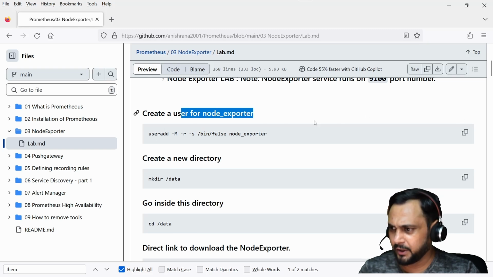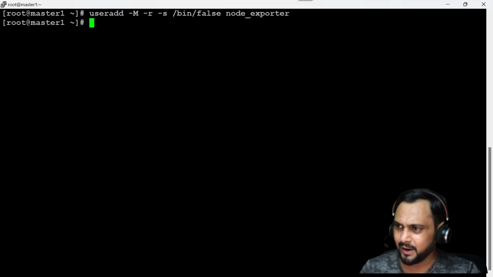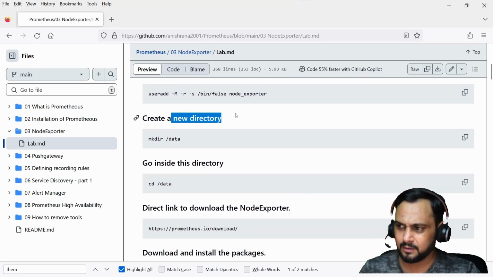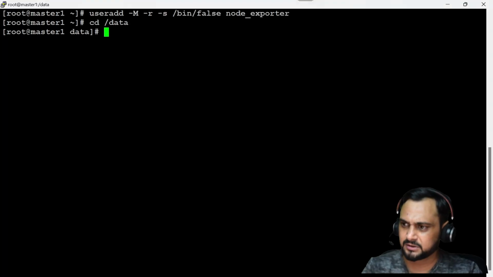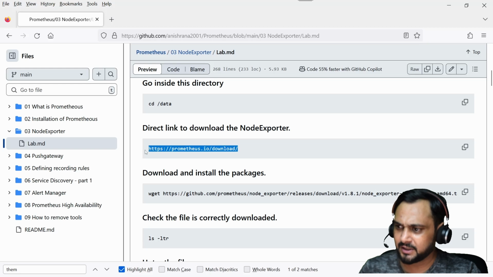First, I need to create a user. If you follow me along, then you will get to know why I'm using the -m, -r, and -s options. After that, we need to create a directory. In the last lab, I have already created the directory, so I'm not going to create it again. Going inside this directory, and then I can check the download page.